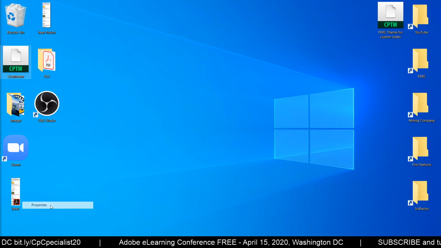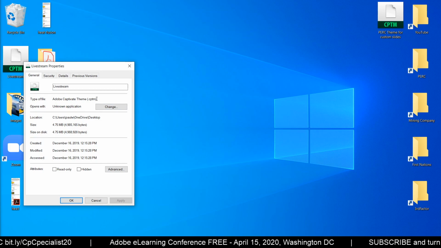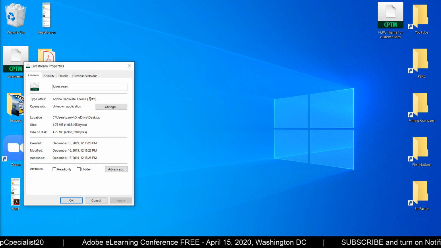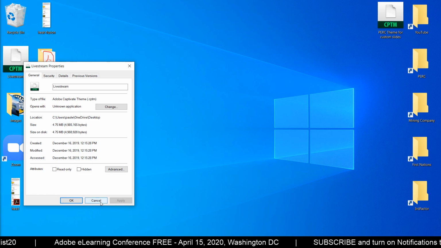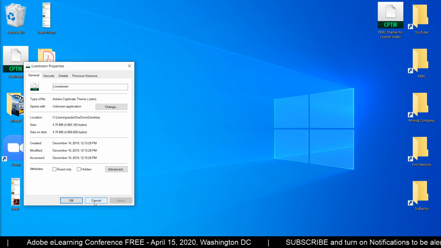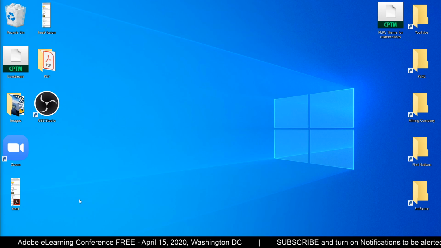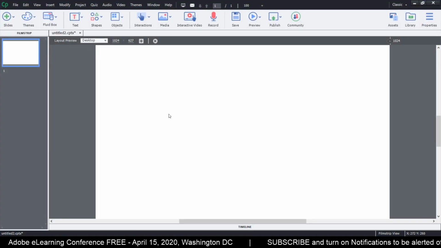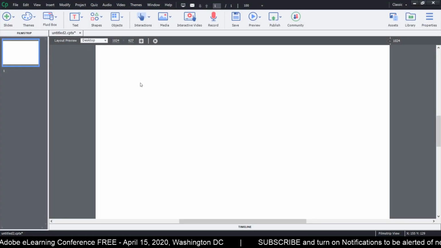If I right click on this and go to properties, the file extension, instead of CPTX like for a regular Captivate project, is CPTM. I don't know what goes inside the actual file itself, but from within Captivate, it's going to store all of my colors, all of my master slides, and everything associated with what I'm going to share with you today.